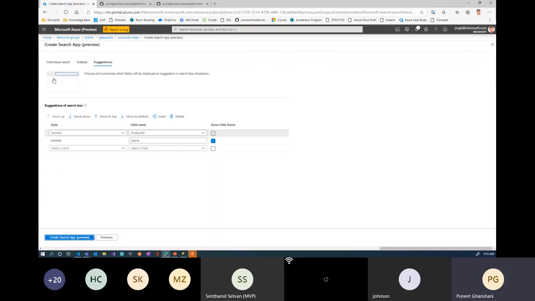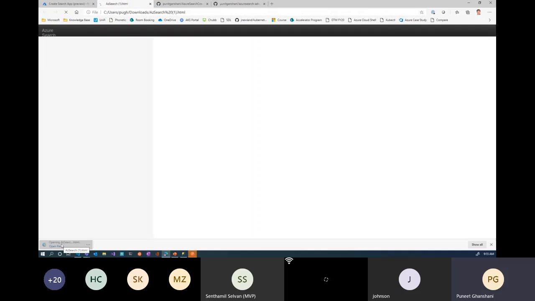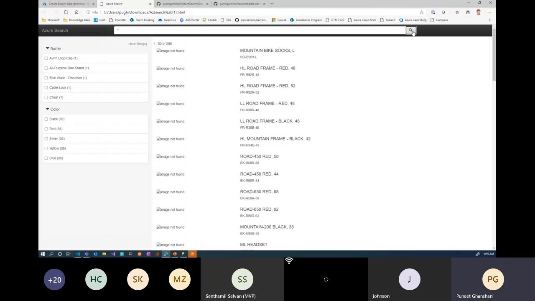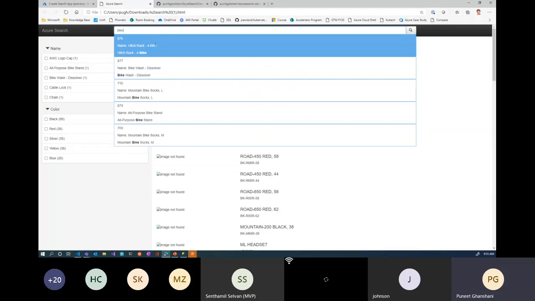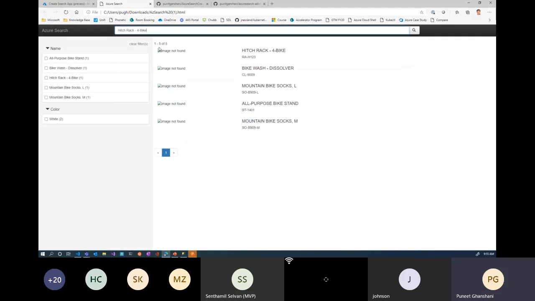It will download an HTML page for me. And as soon as I open the page and hit search, it brings back the same results on the website. I can use the same search here. I can search for bike. You see the auto search came back. You can obviously change the HTML code to do the way you want. And you see the filters and everything changes based on the user that has searched.